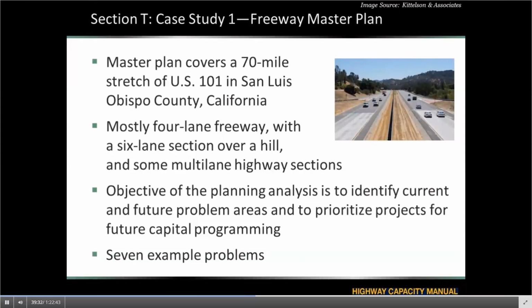And there's also a 6-lane section where the freeway goes over a 7% grade over a hill. The objective of this master planning effort is to identify current and future problem areas and to prioritize projects for future capital programming. The case study consists of 7 example problems that demonstrate how you might proceed through the guide, applying it to this freeway master plan, starting at a very high level and then proceeding to a more detailed medium level of analysis.